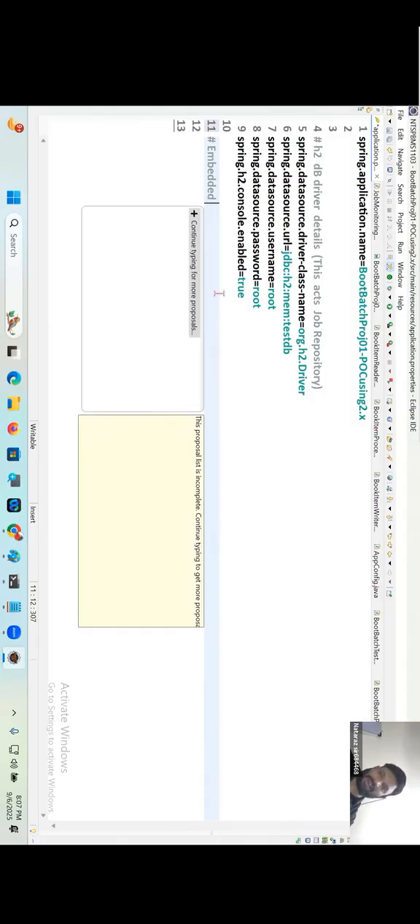Embedded or in memory, both are one and the same, Rabab. Embedded HTTP port: server.port is equal to 4041. That's great. Run as, what is there? Java application.